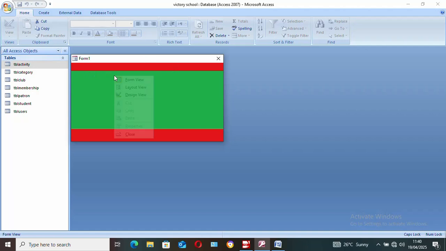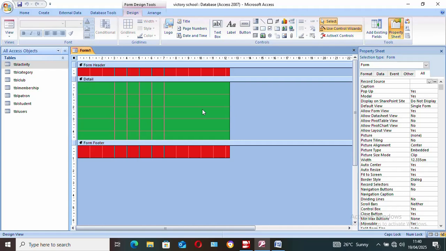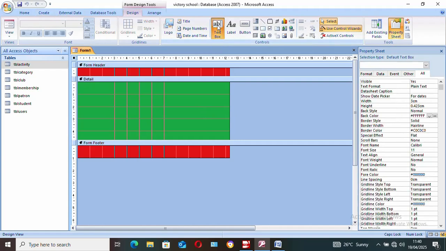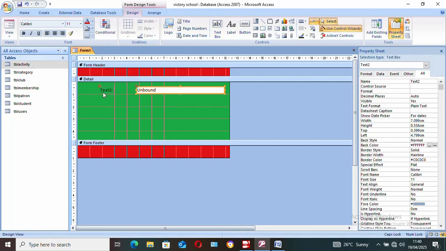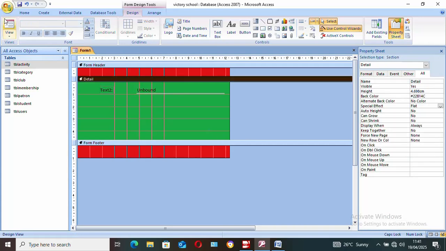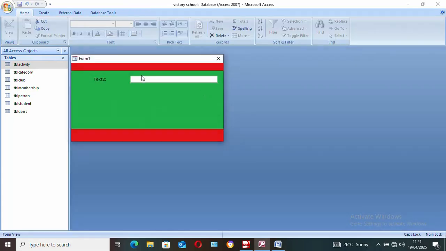So you go back to design, and then you start creating the fields. What I like to do is come to the text box, because my controls will not be bound to any table. So you just draw the controls here on the form, and then you adjust. For example, this one, I want the effect to be chiseled, so that when you click on this one, it looks cool. Something that is nice.